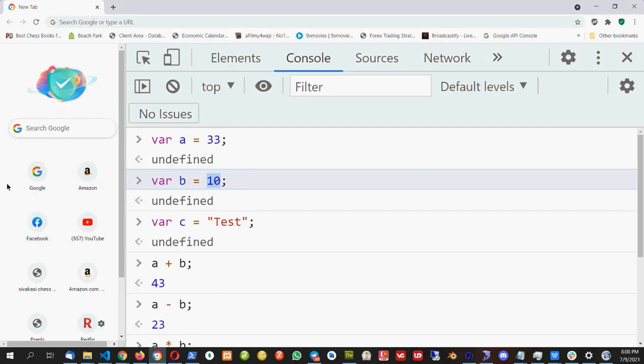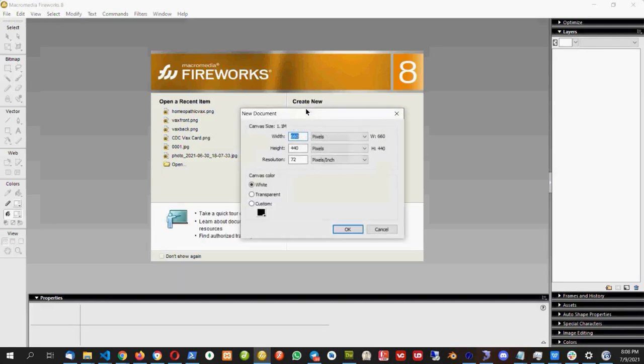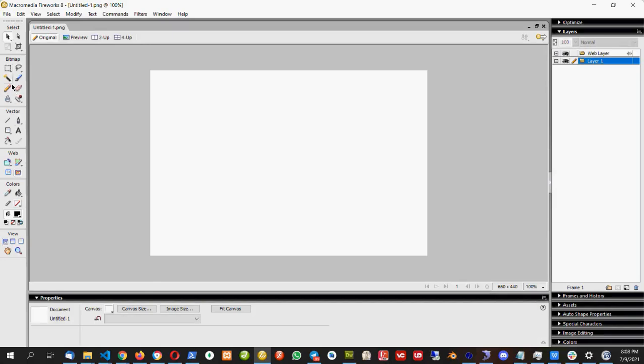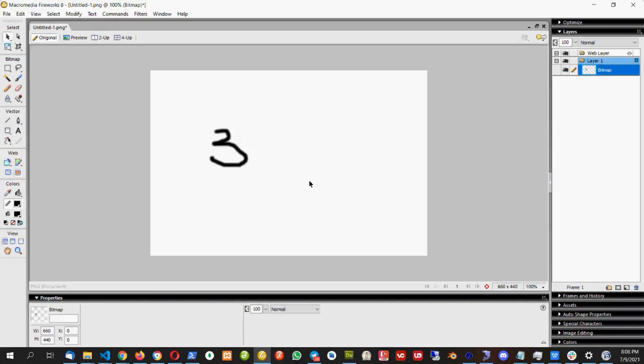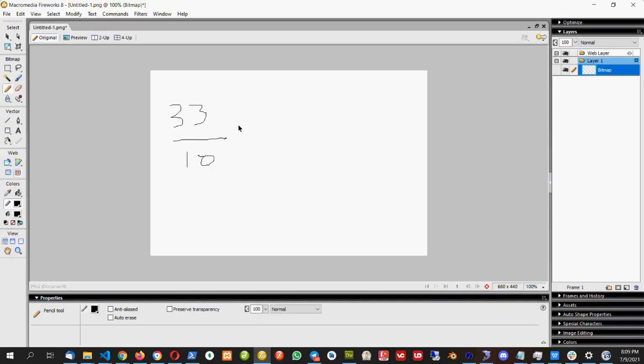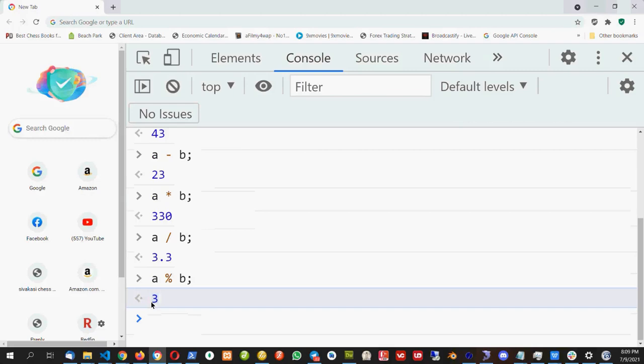Let me open the drawing one. Okay, I have 33 divided by 10. How do we do it in calculation? It goes 3 times, and 3 times 10 is 30, and the remainder which we get is 3. This is how we do division in school. So if I divide 33 by 10, it goes 3 times, and the remainder is 3. So the answer in the modulus will be 3. So we are getting 3 here.